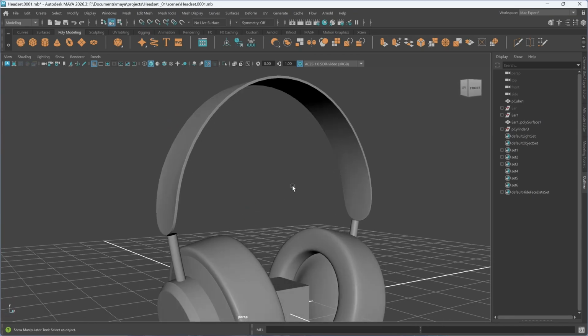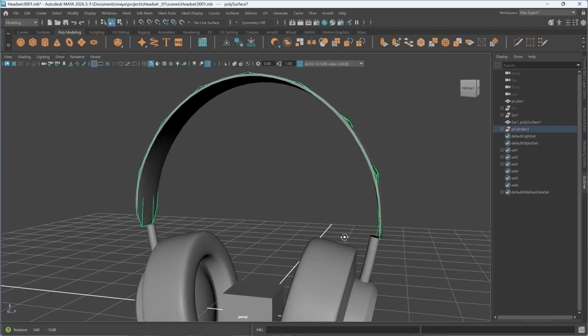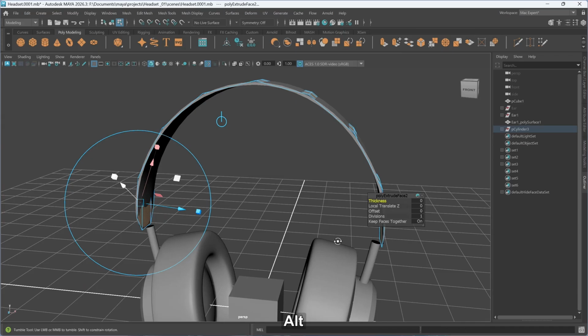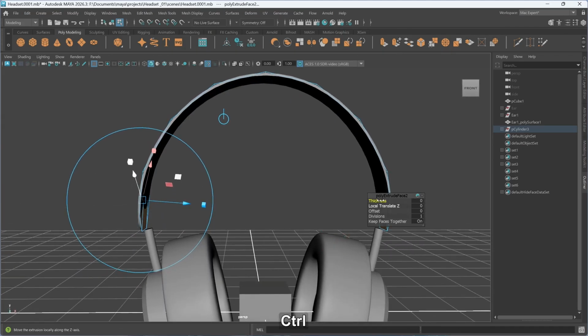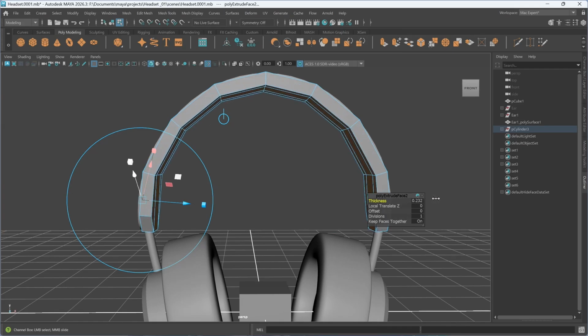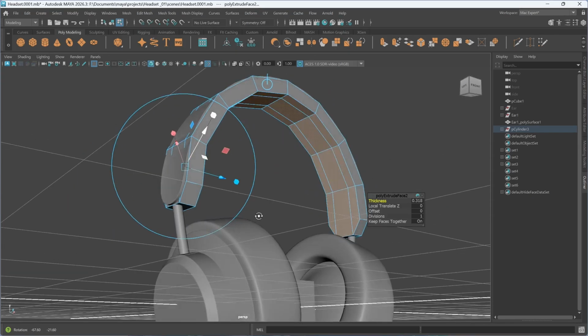Now we're going to hit on Control Shift H to bring this back. So we're going to select it, hit on Control E to extrude, and we're going to add thickness, very slight thickness to this, something like this. All right, this is fine.